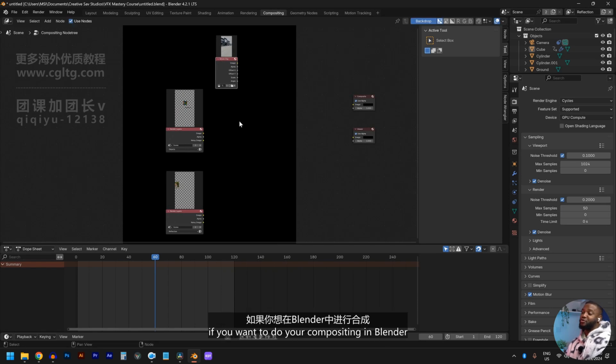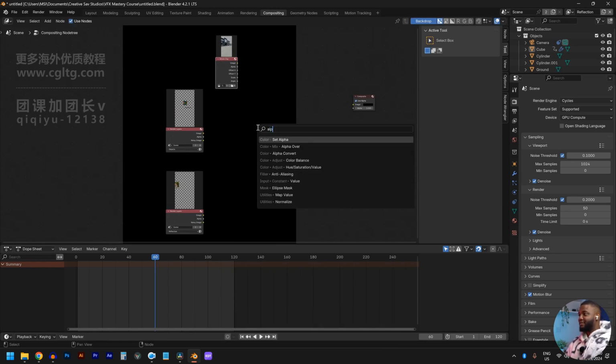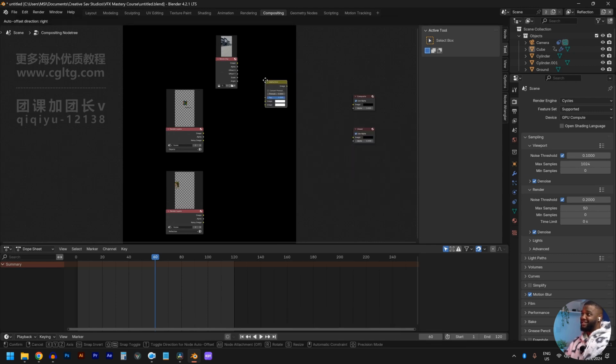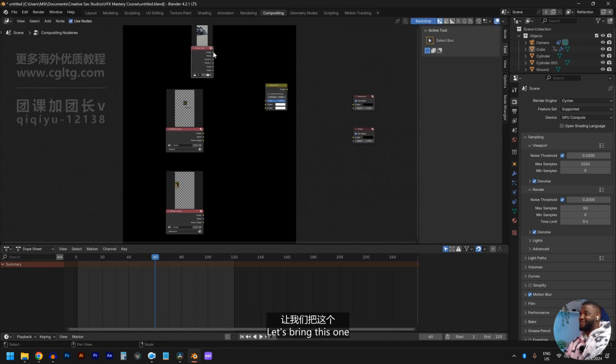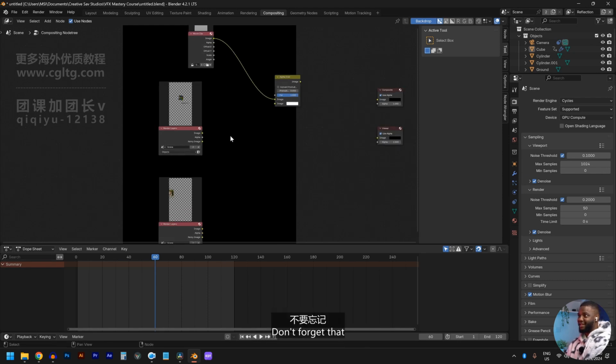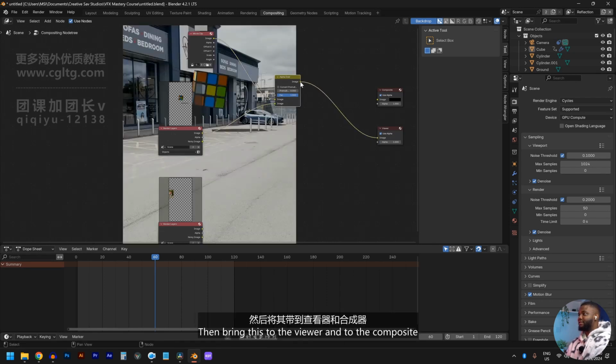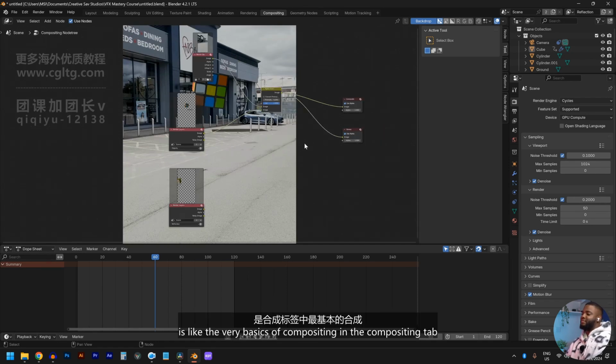As usual, if you want to do your compositing in Blender, Shift A, alpha over. Okay, I don't think we should have deleted that. Yeah, alpha over. Let's bring this one, the background, to the top. In Blender, background is always on top. Don't forget that. Then bring the objects on top of it. Then bring this to the viewer and to the composite. This is like the very basics of compositing in the compositing tab.